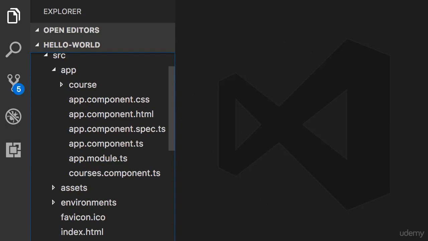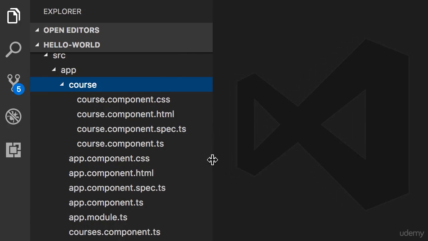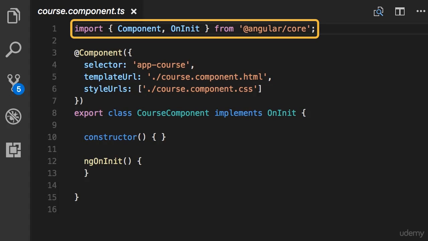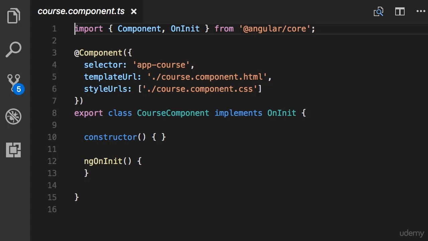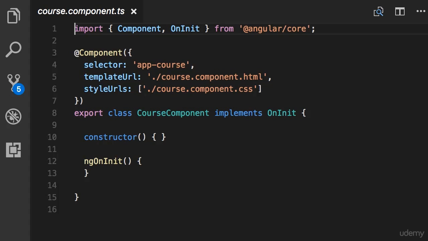Okay. Now, back in the Files panel, this is the folder for our new component. So in this folder, we have these 4 files. Now let's take a look at the TypeScript class. It has all the boilerplate code that we wrote earlier, plus a little bit more. So here we're importing the component decorator, and OnInit, which is an interface, we're going to look at this later in the course. We have this component decorator applied to our TypeScript class. We have a selector. We have the URL of our template file, as well as the URL of our style sheet file. So Angular CLI saves us a lot of time.